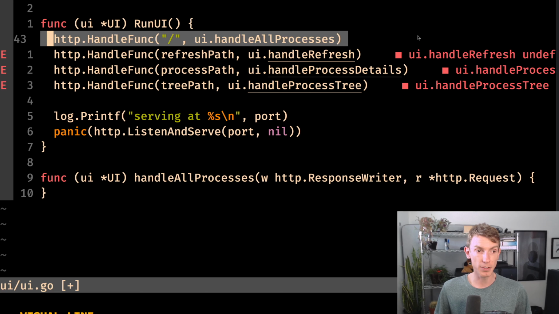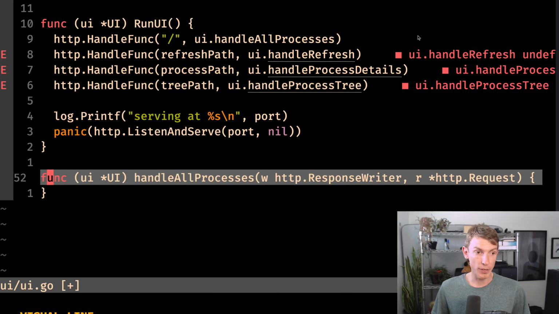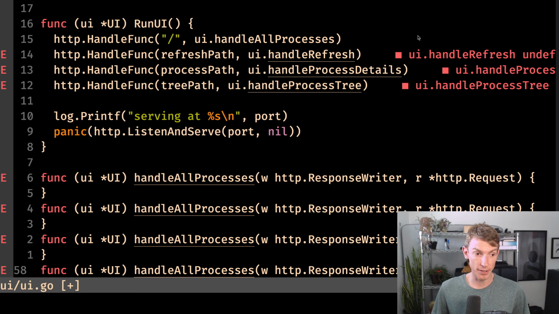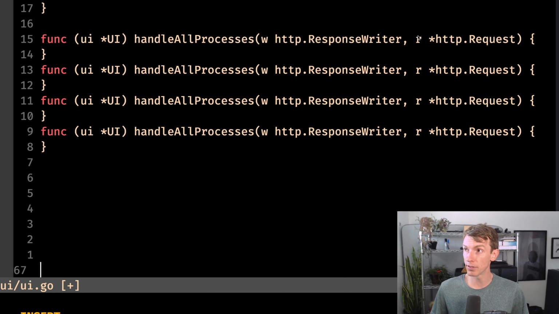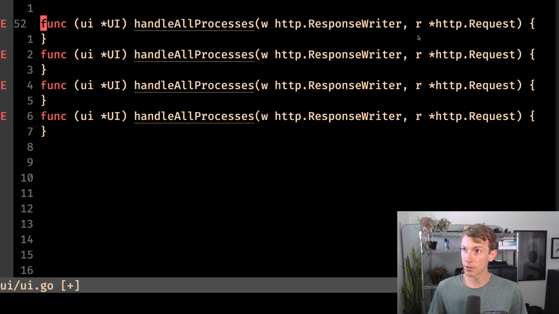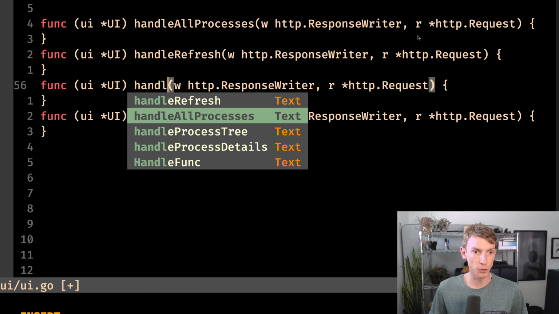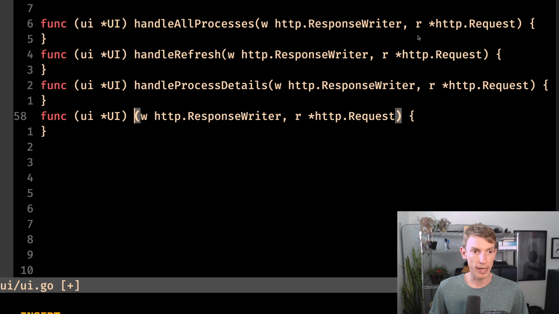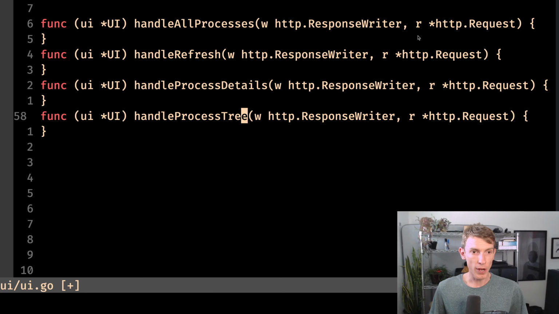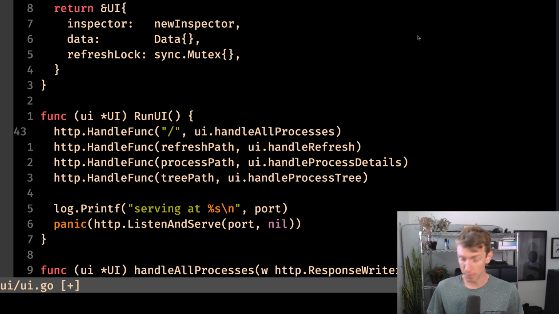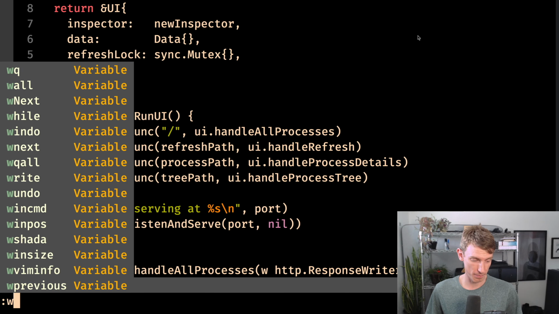We can see up here, it's looking pretty good. And now we can really just duplicate this for all of our other ones like refresh, process details, and tree. So let's bring this to the top. And yes, we will start right here. So we will do handle refresh, we will do handle details, and then we will do handle tree. Okay. So with this in place, we now have all of these set up and registered, although we need to now implement them to put some logic in place.